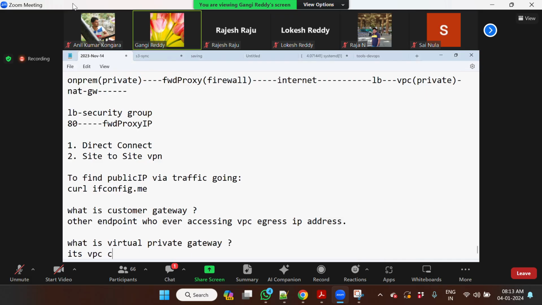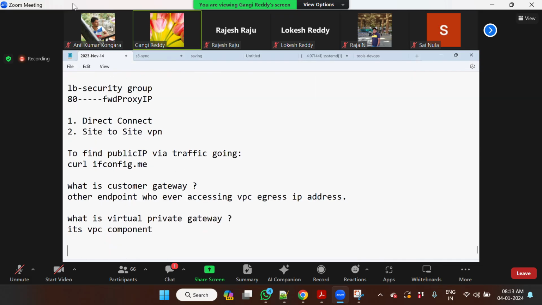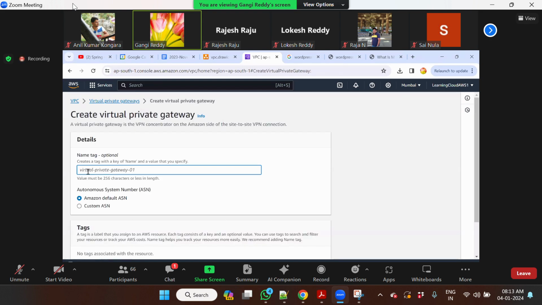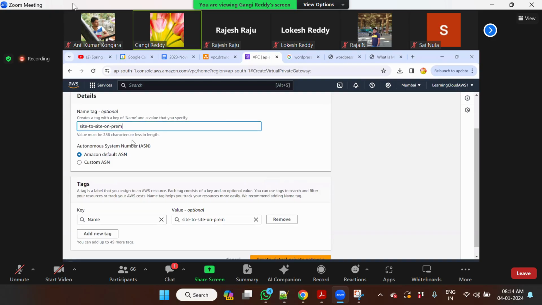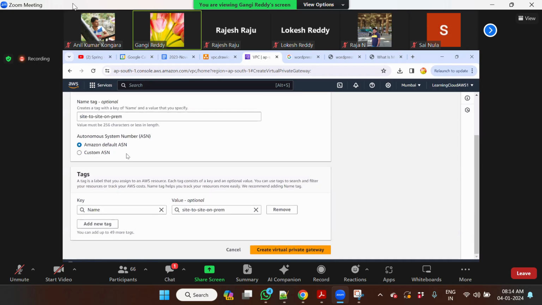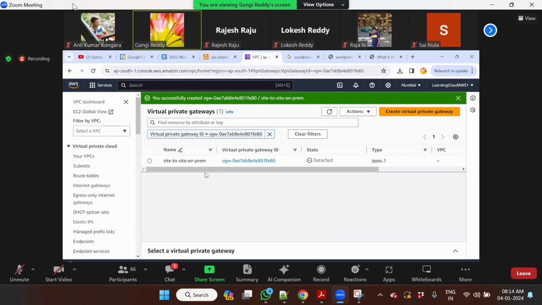It is a VPC component. Now create a virtual private gateway. These are mostly custom options that we don't need to change. Here we don't do much. I think this is the default. We will go with the default ASN, default network. That's it. Now you need to make both of them bridge.